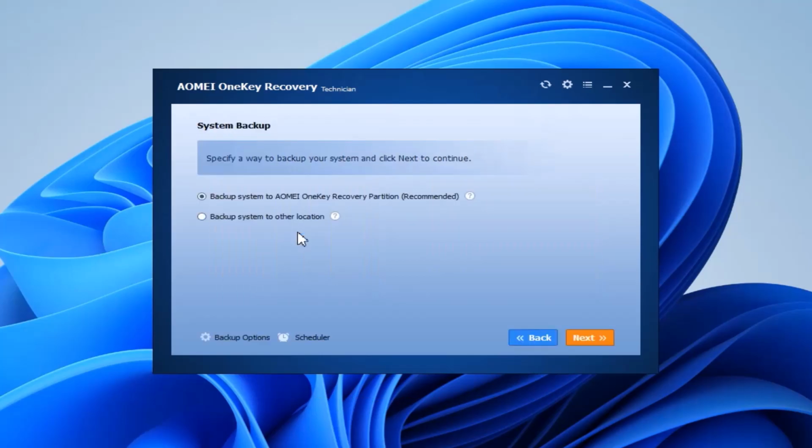Backup system of AOMEI OneKey Recovery partition. By default it will be selected. But if you want, you can backup the system to another location.